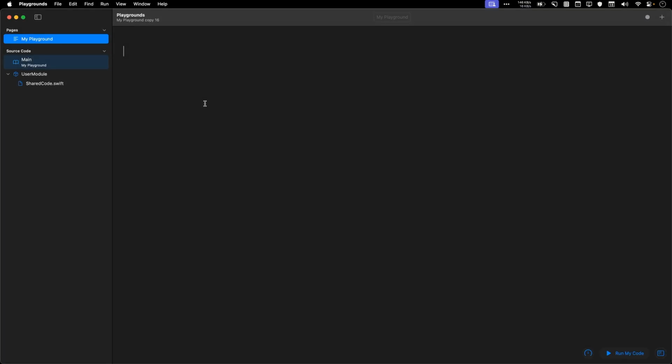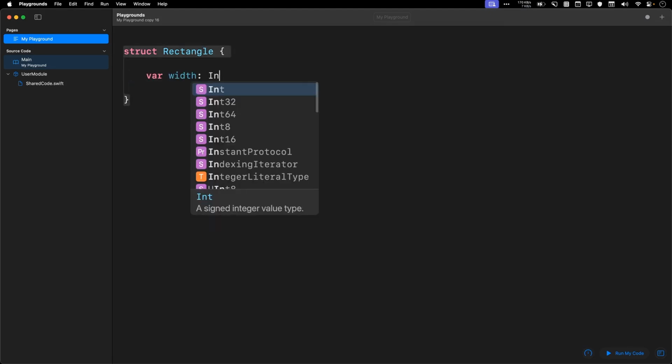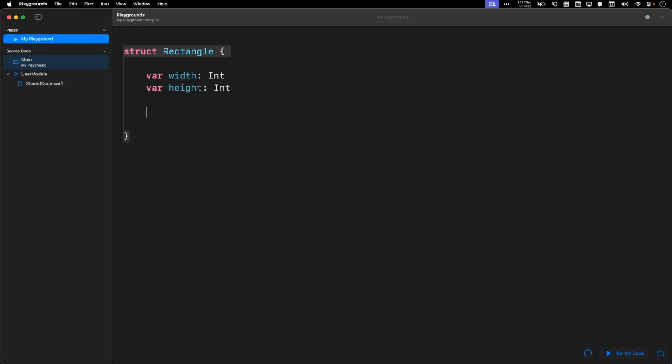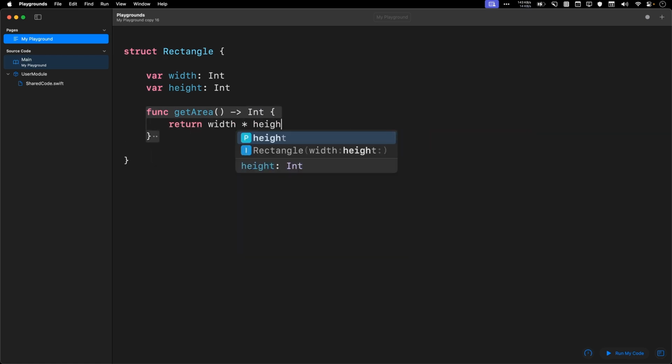To demonstrate computed properties, I'm going to introduce a rectangle struct. So, struct Rectangle. A rectangle has a width and a height. From the width and the height, you can actually get an area. You wouldn't make this a property, because it depends on width and height. Instead, you could make a function for it that says getArea. It returns an integer, and you could return width times height.